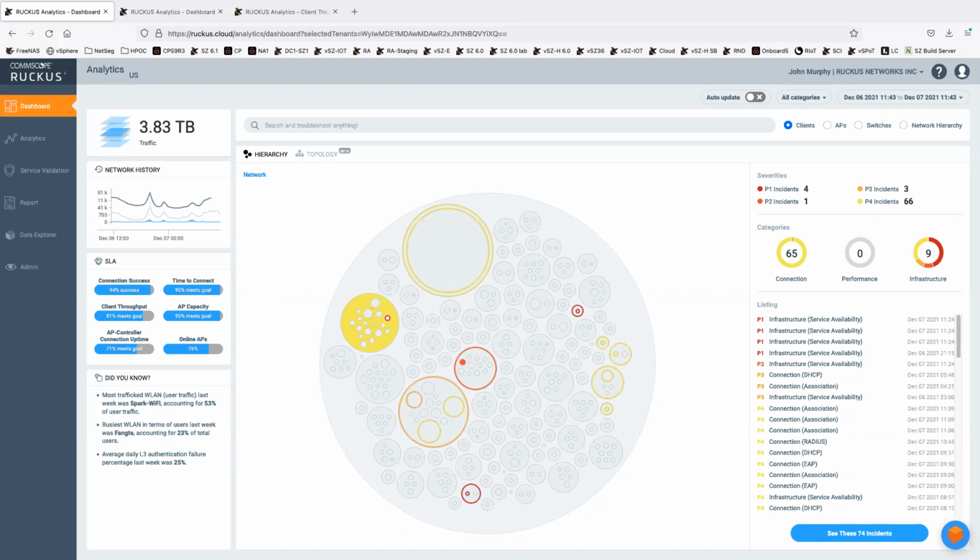Happy to be here talking about Ruckus, specifically Ruckus Analytics. So hopefully everyone can see my screen. This is the Ruckus Analytics dashboard. For those who aren't familiar, we have Ruckus Analytics available for anyone using our Ruckus Cloud or Ruckus SmartZone controller. It's an additional overlay that you can add on. It's going to give you a lot more visibility and help you troubleshoot and identify problems in the network.